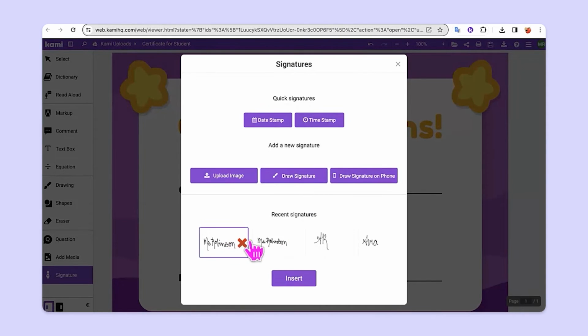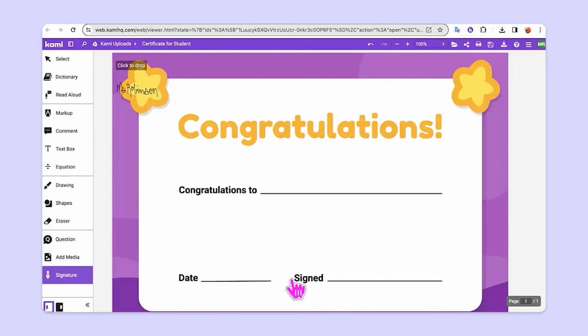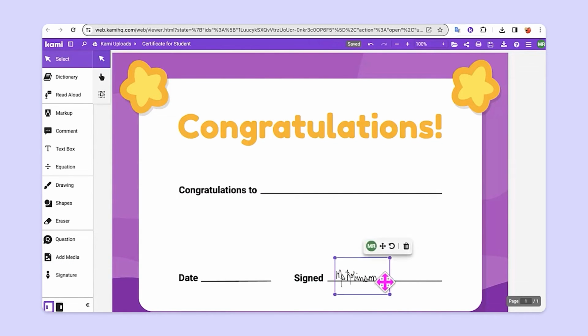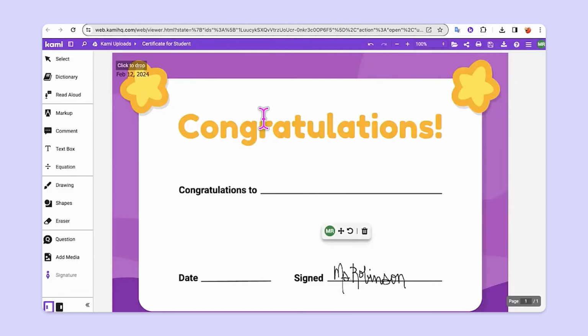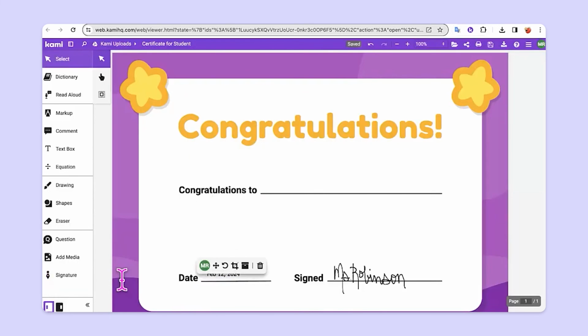The signatures that you create are stored down here at the bottom, and all you have to do is select and hit Insert. Then you're able to take the signature and place it wherever you'd like it to go. The signature acts as though it's an image, and so it can be made larger and smaller, as all images can in Cami. So again, we could come over to the signature tool, select Date Stamp, and bring that in to this certificate as well.